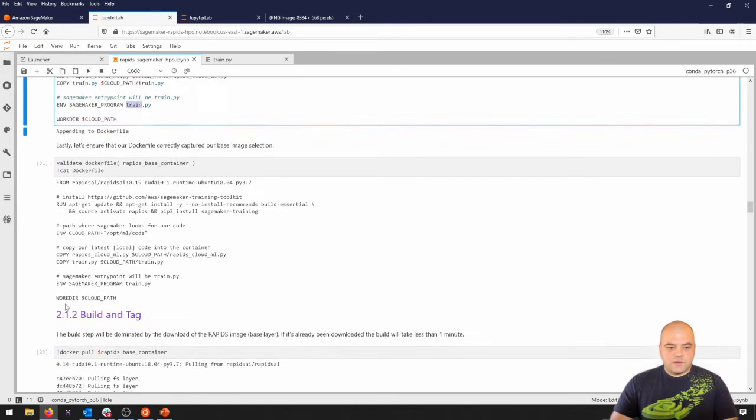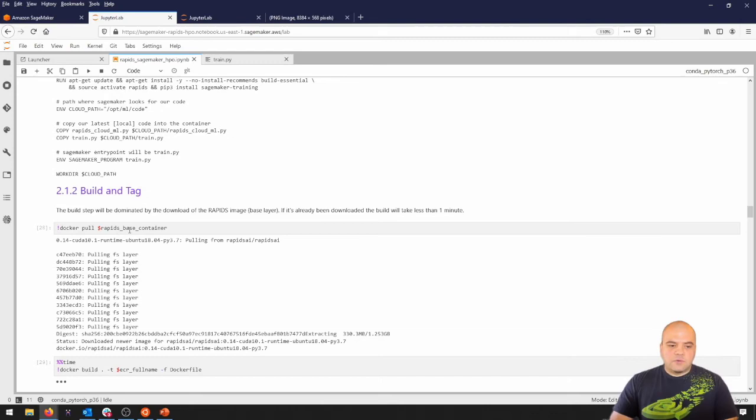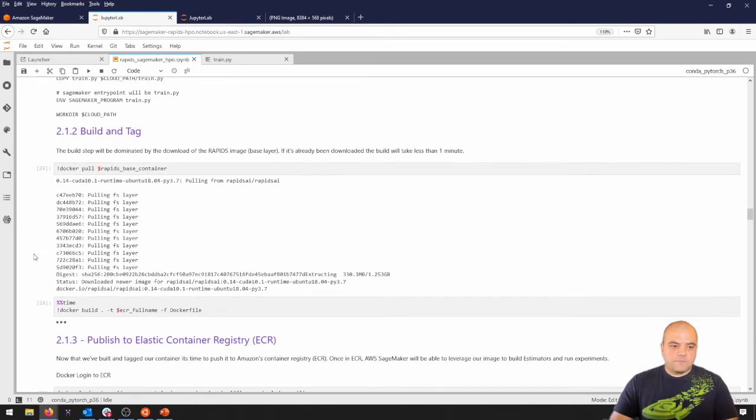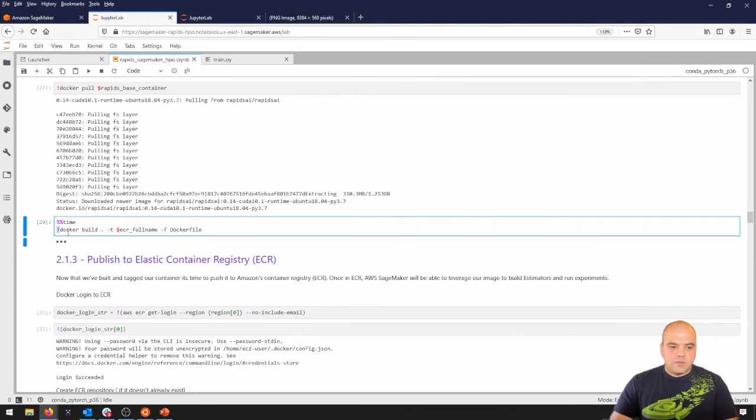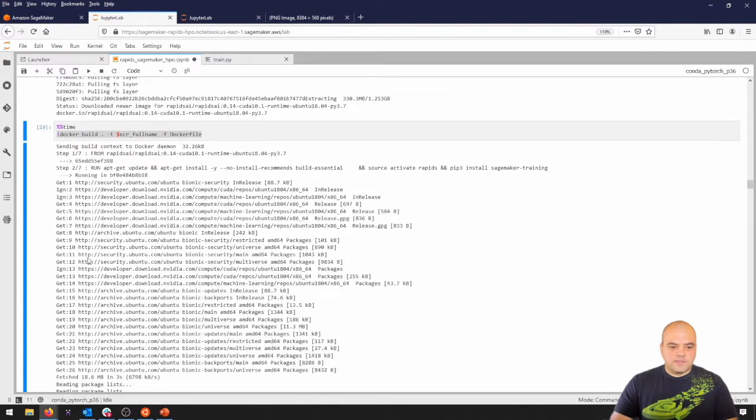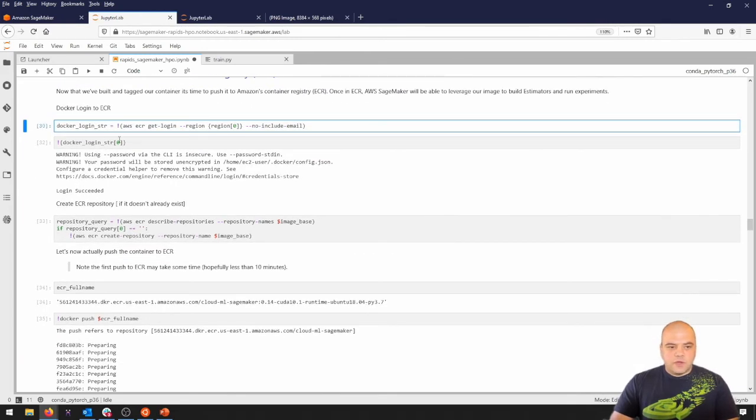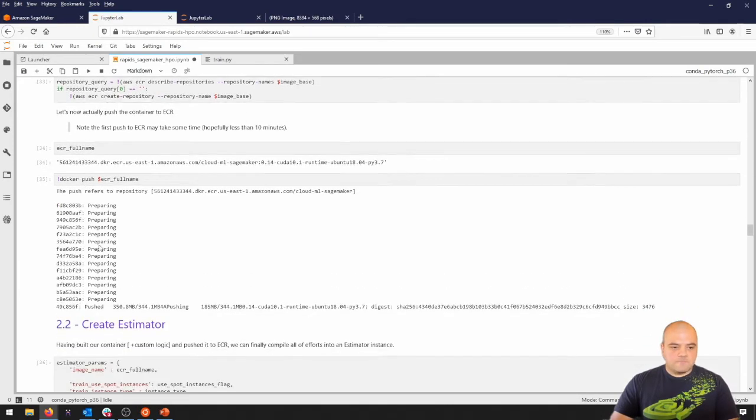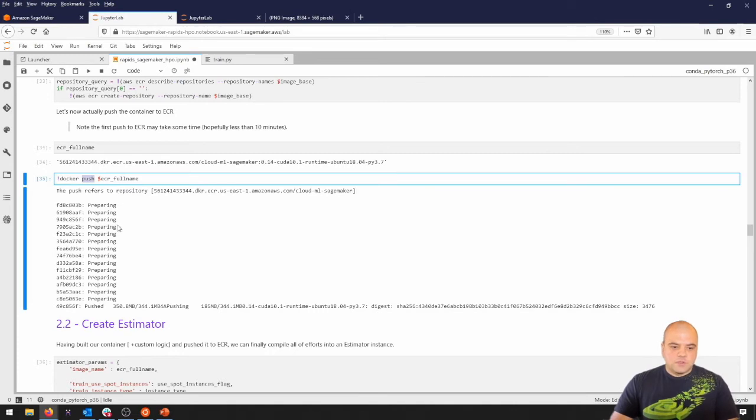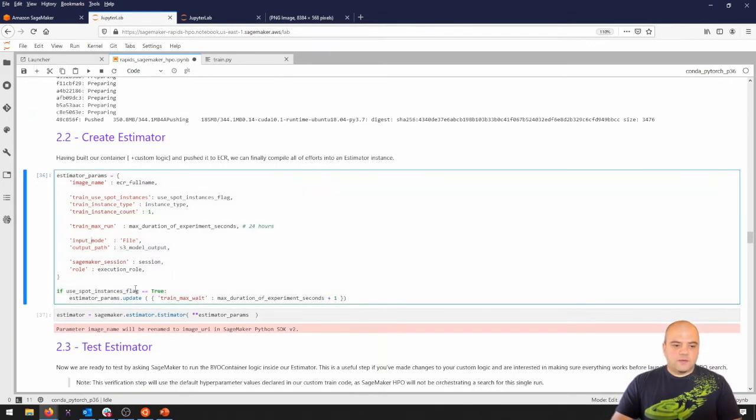And so here's our full Dockerfile. We go ahead and pull down the base container on which our Dockerfile is built, and then build our actual Docker image. You can look at the steps in detail, but we're going to skip that for now. We log into the Elastic Container Registry and push our container to it. This may take a little bit of time the first time you run it, but subsequently it should be quite fast.